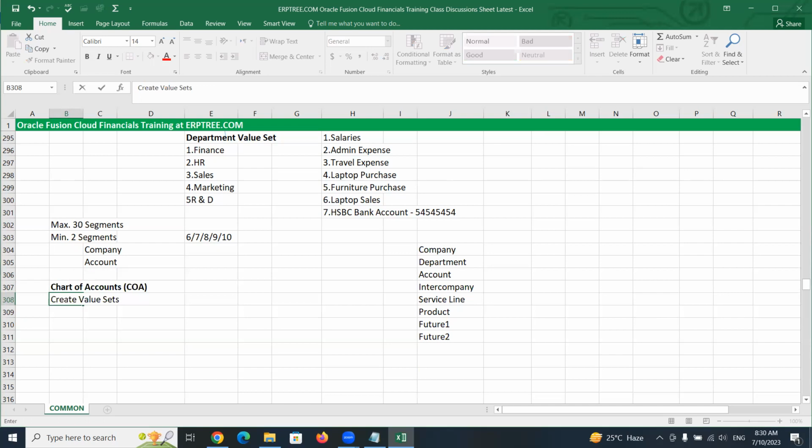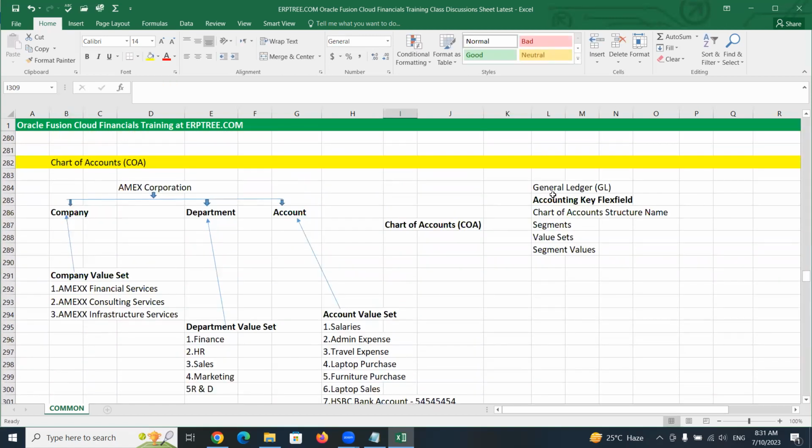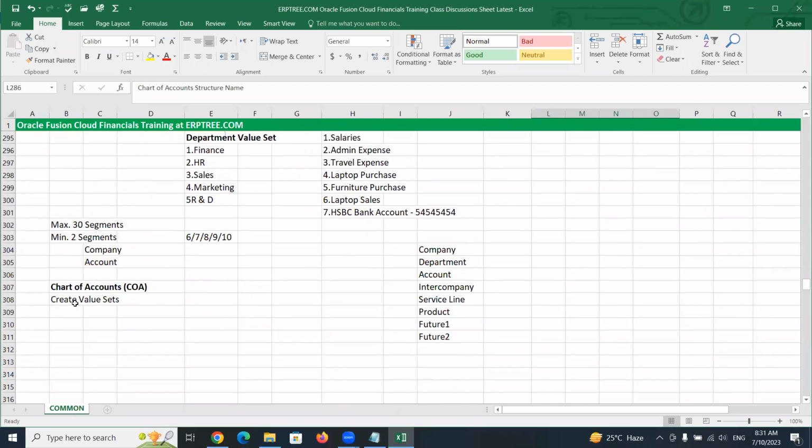We already discussed the purpose of value sets. The value set's purpose is to maintain the segment values. For every segment, you cannot maintain the values without a value set; with the help of value sets only, you can maintain the values. After creating the value sets, we can create the chart of account structure name. Within the accounting key flexfield, we have to create the chart of account structure name. The first task is to create value sets for all the segments.